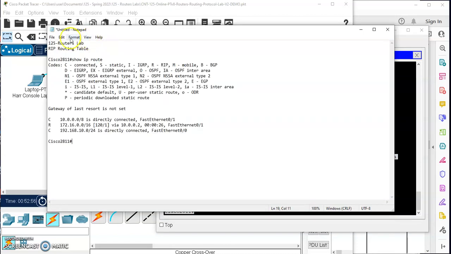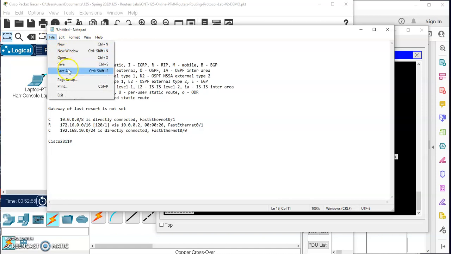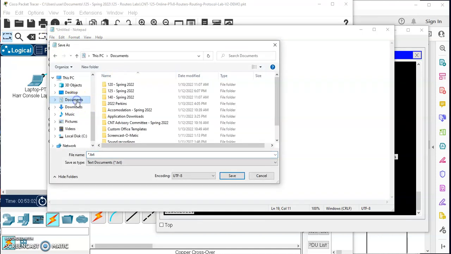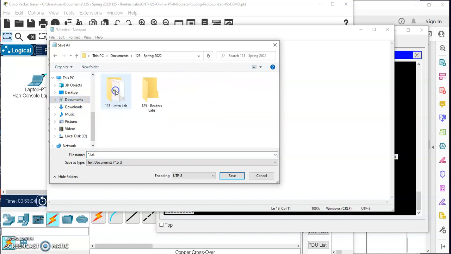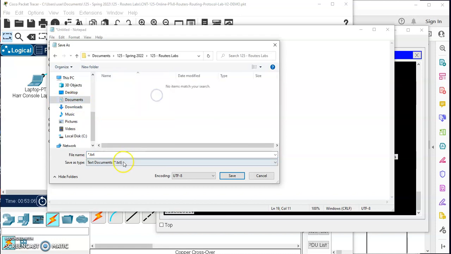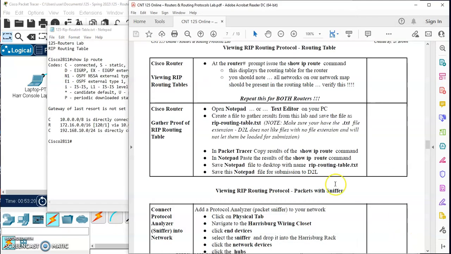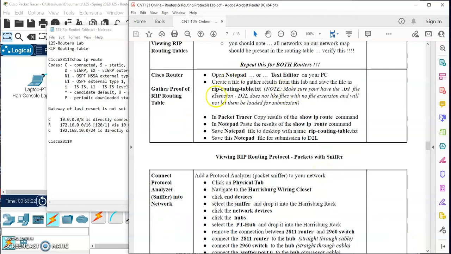Control V, paste. And I'm going to save this to a folder I have started for my 125 routers lab. I'll put it right there, and I'll call this something like 125 RIP routing table, something of that nature, .txt, leave the txt on there. All right, so I want to save that so I have it.